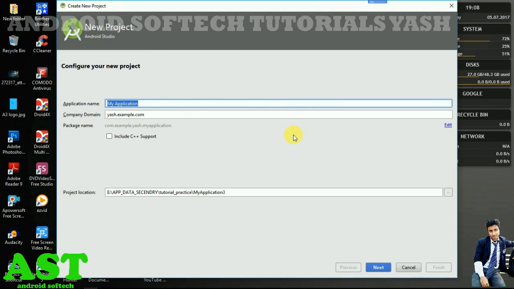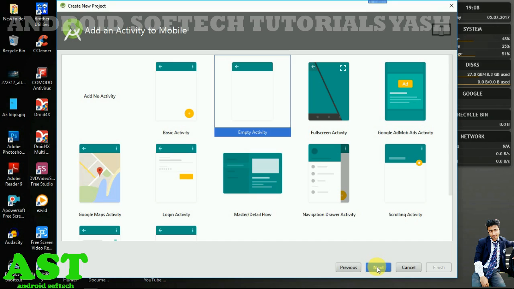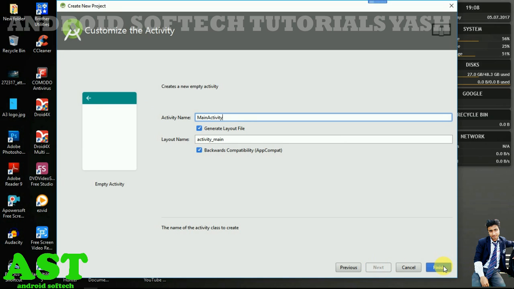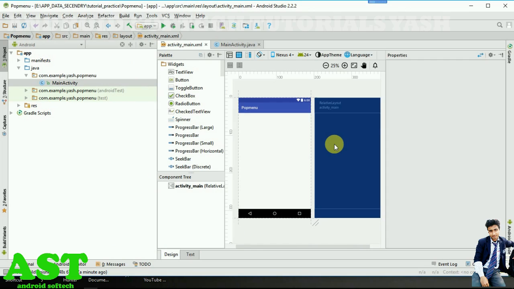Give the application name, like pop-up menu. Click on next and select your platform. Now click on next and select the empty activity and click on next. Click on finish. Let's wait. Okay guys, now let's start.